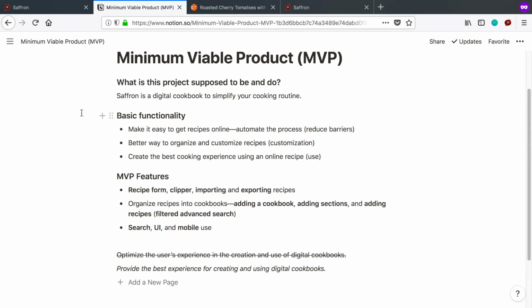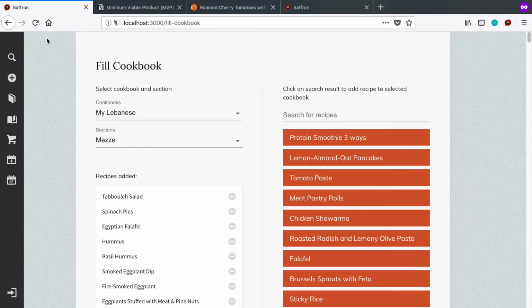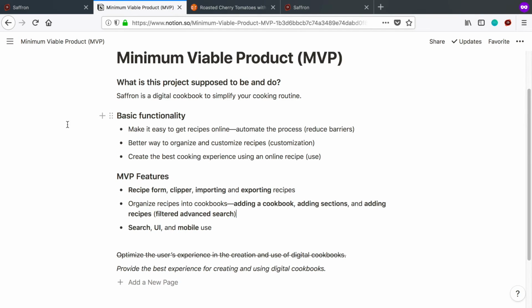So right now you're going to be able to search to find recipes. You're going to be able to put your recipes into sections in cookbooks. Do you want anything else for the MVP, or does that cover it? I think that's good. Okay, so let's move on to the last part here. Can we touch on customization for a second? Yeah.